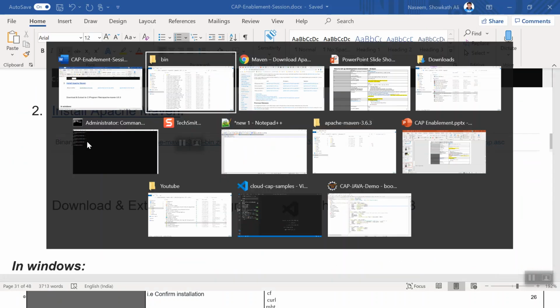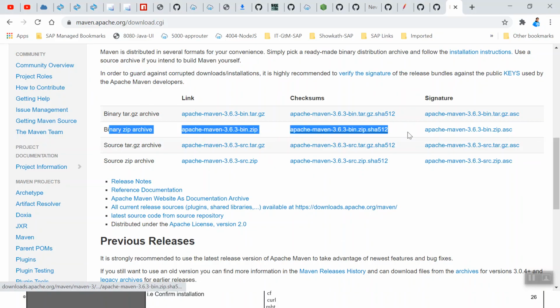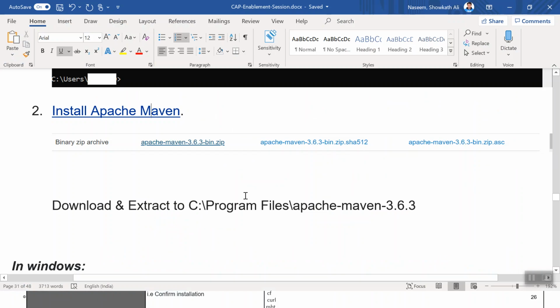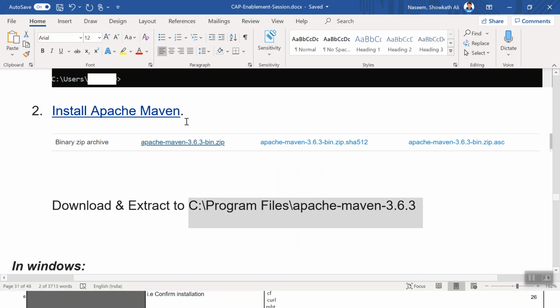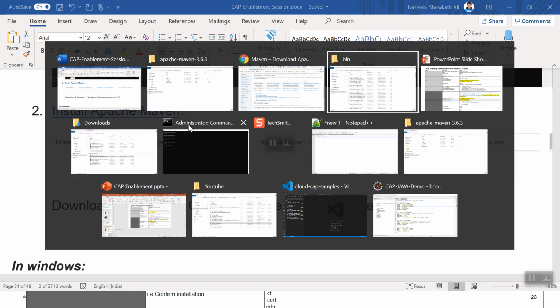Binary zip. This one. Download and extract to this location. I have extracted to this location based on the version. Maybe at present this is version 3.6.3. You just download, for example, let me repeat.